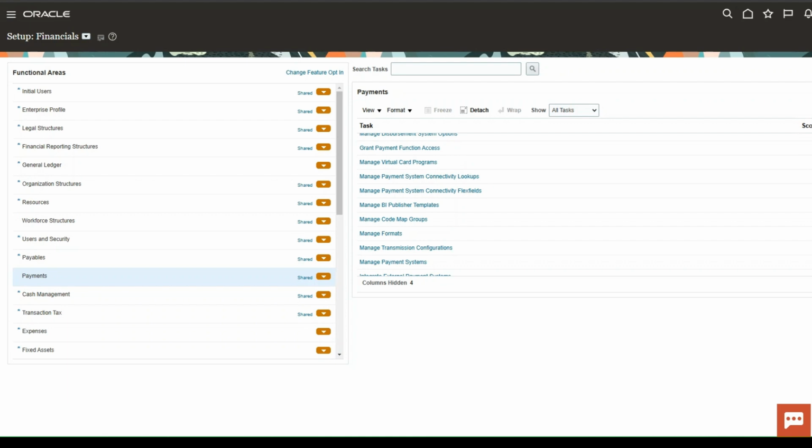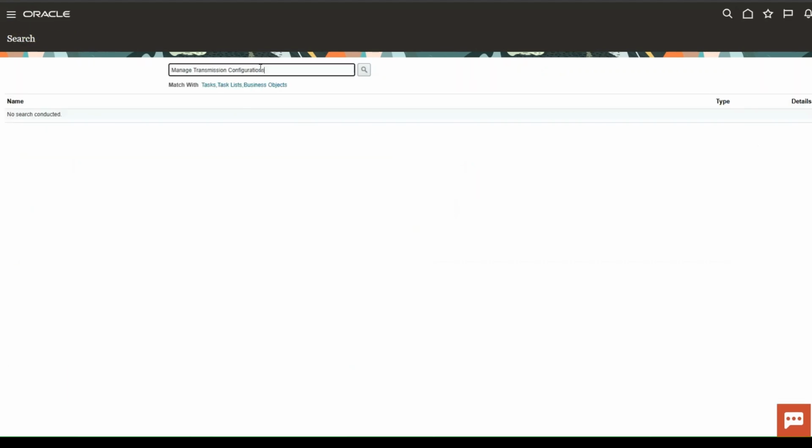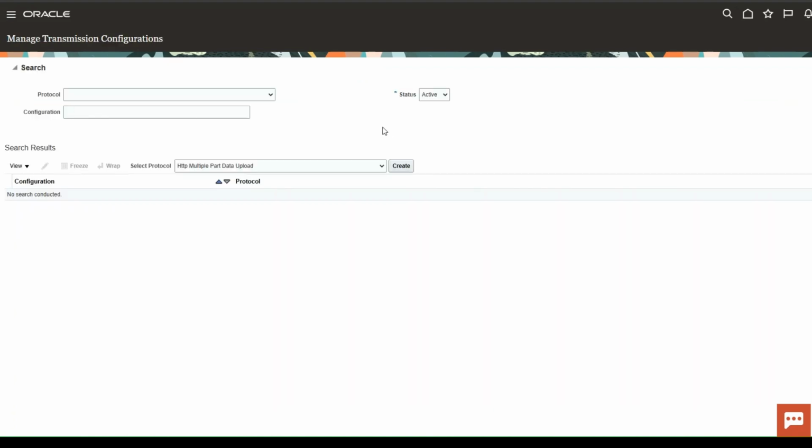The same can be done by going to the wider search and by searching for the task called manage transmission configurations. It's going to point us to the same task. So I opened the manage transmission configurations. Here we want to create a new bank transmission configuration.